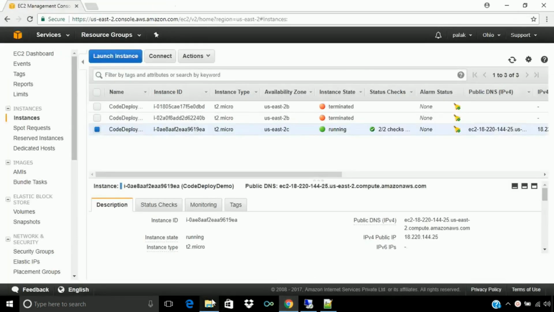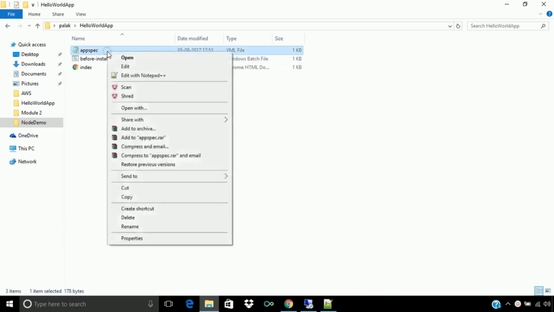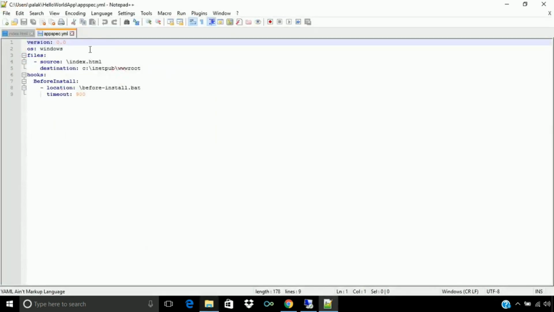Now the other two files are important. The AppSpec YML file, which we have discussed earlier. So let's see the structure of that. We have already seen the structure and usage of that file. So version is 0.0 as recommended. OS is Windows as our EC2 is a Windows Server instance.